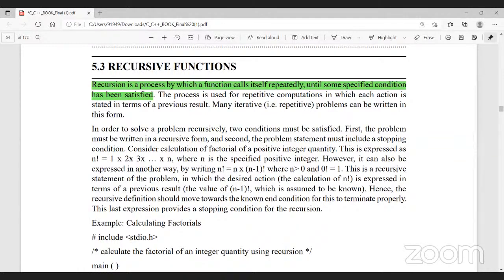Next topic, recursive functions. Recursion is a process by which a function calls itself repeatedly until some specified condition has been satisfied. So one function calling itself is called a recursive function.